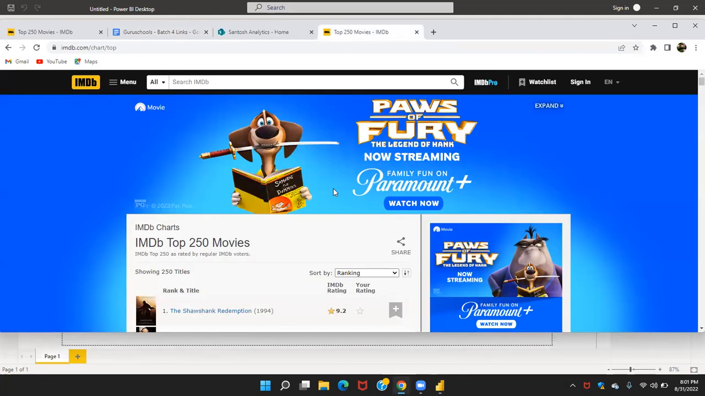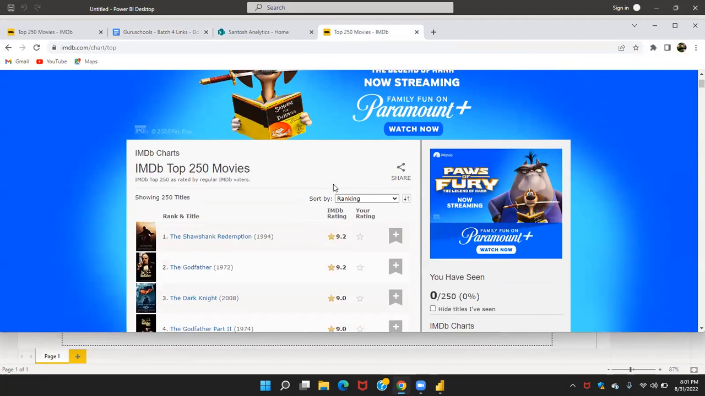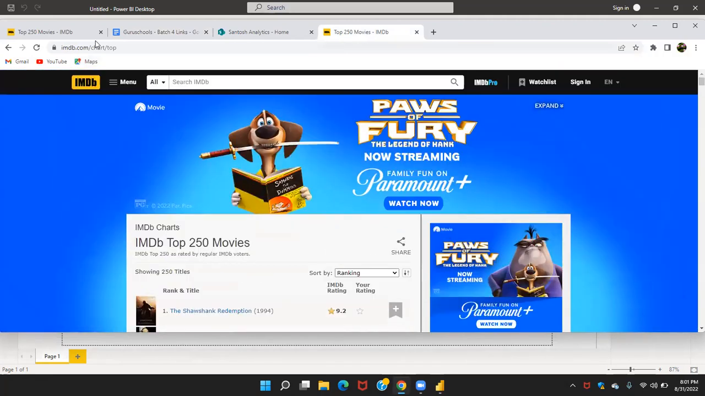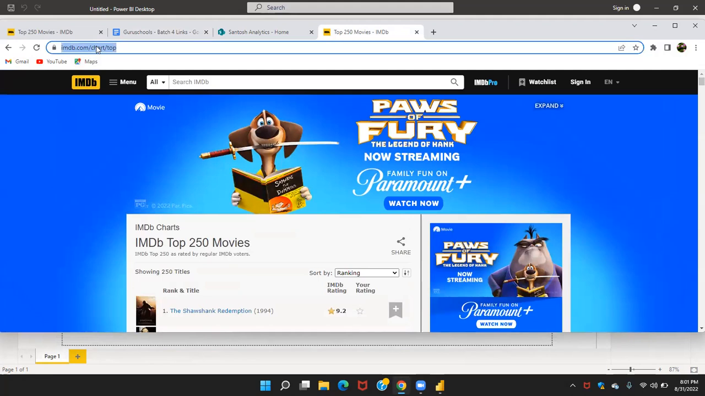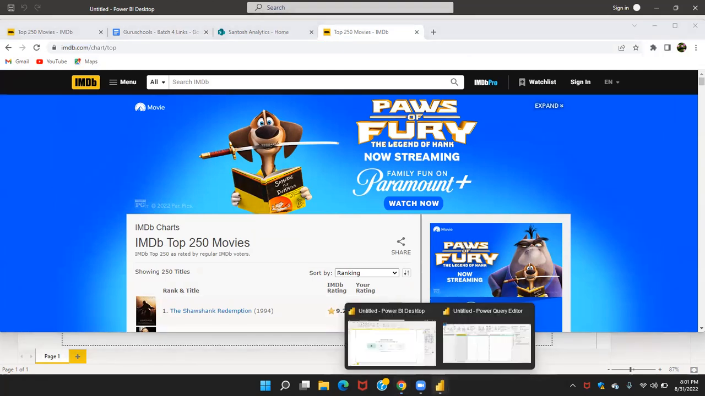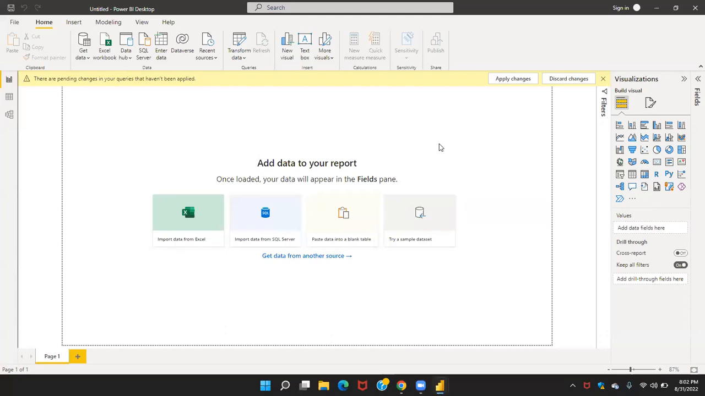Next, we are going to connect to the website for the IMDB top 250 movies. So this is the website here. You can see they've listed all of the movies. Going to take the URL, and in our Power BI Desktop, we're going to again click on Get Data.